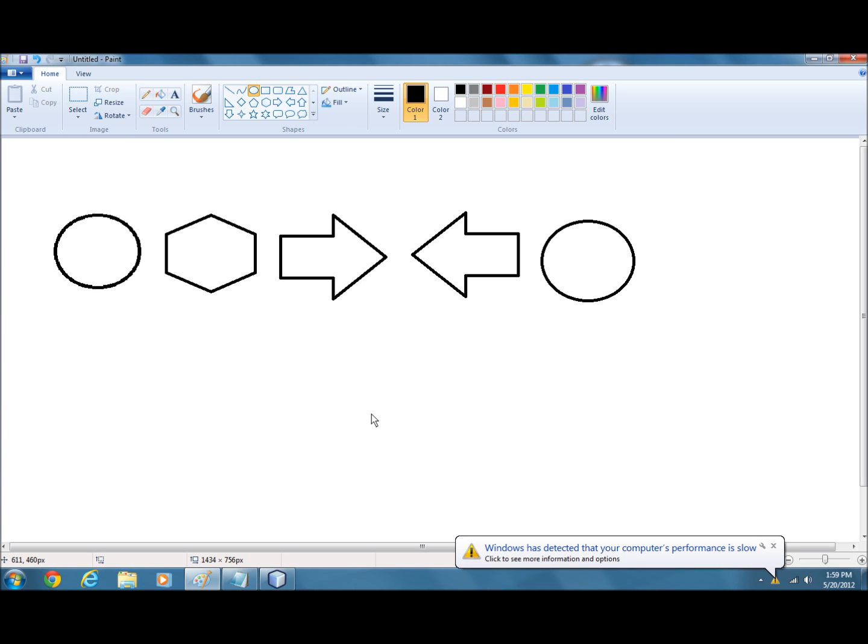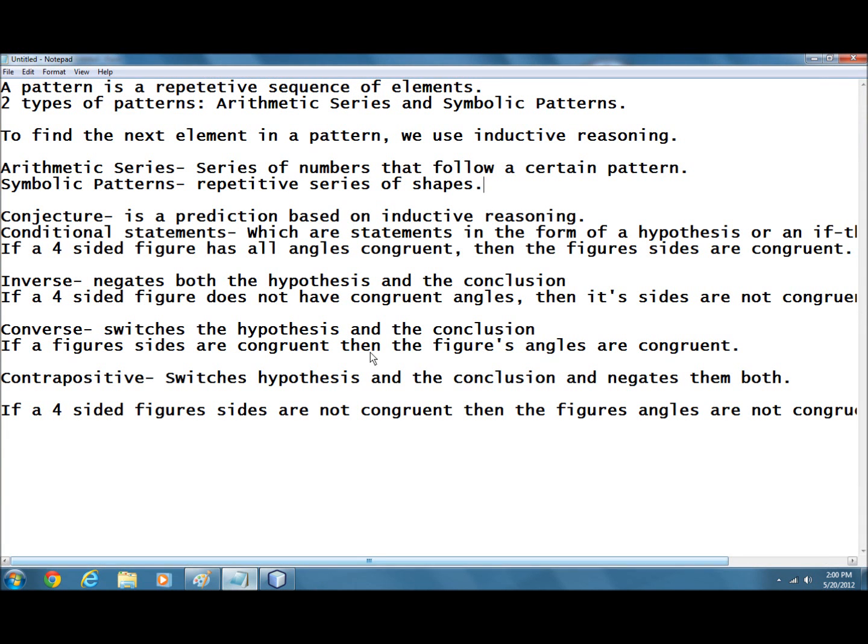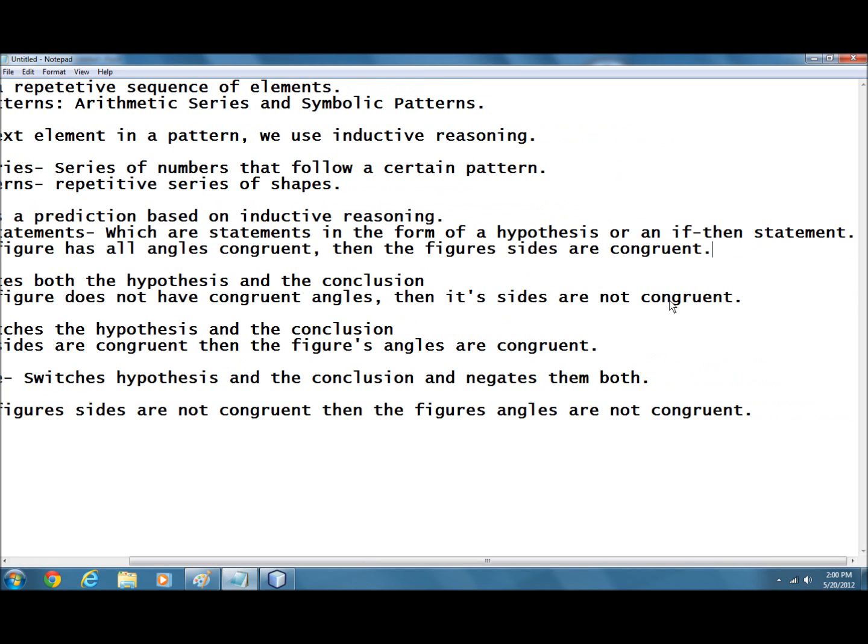The next things that we will work on are conjectures. A conjecture is a prediction based on inductive reasoning. Conjectures are often written as conditional statements. Conditional statements are statements in the form of a hypothesis and a conclusion, which, by the way, is an if-then statement. Not all conditional statements are true. An element that disproves a conditional statement is called a counterexample.